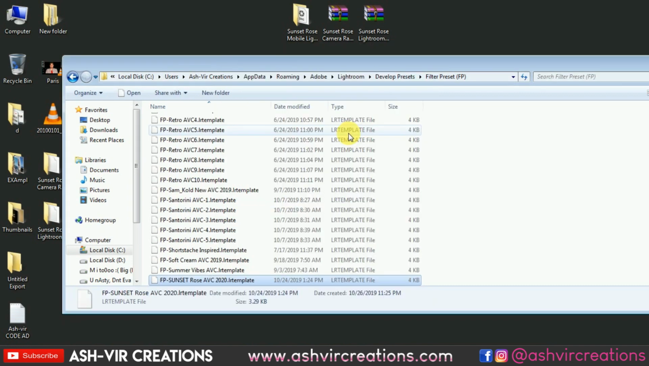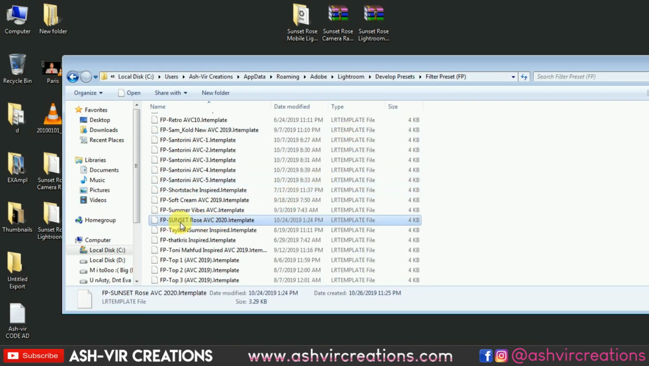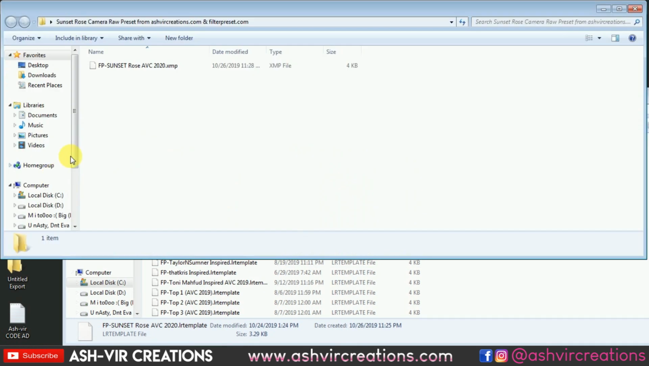We will just copy and replace, and here you can see FP Sunset Rose AVC 2020. AVC stands for ashvircreations 2020. FP stands for filter preset. Now we're gonna install the camera preset.